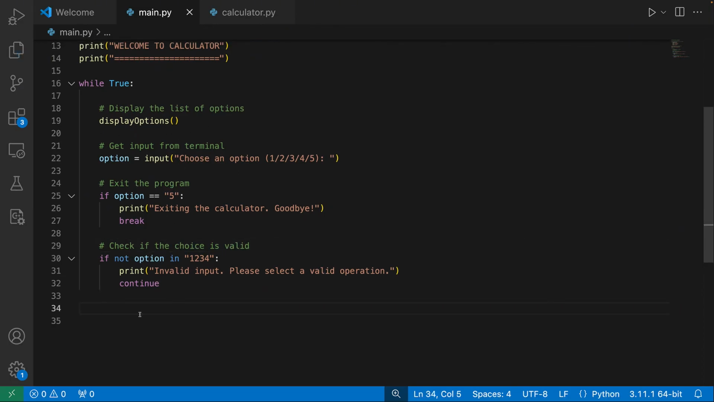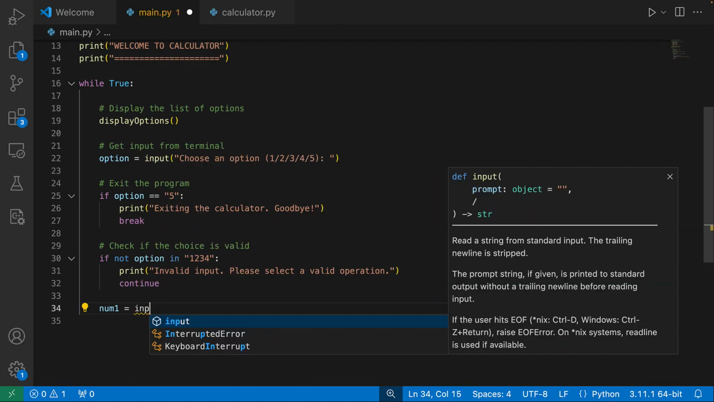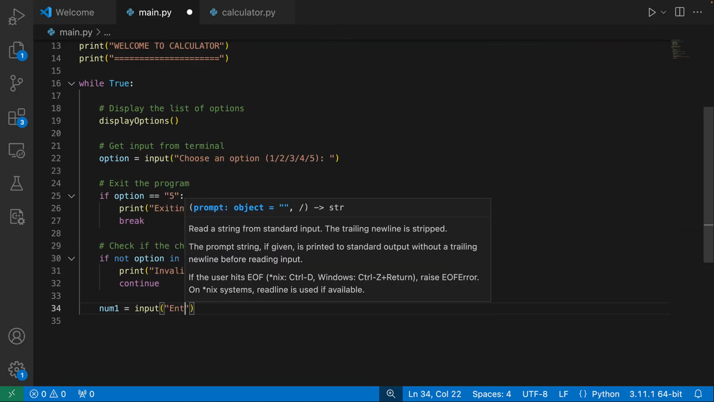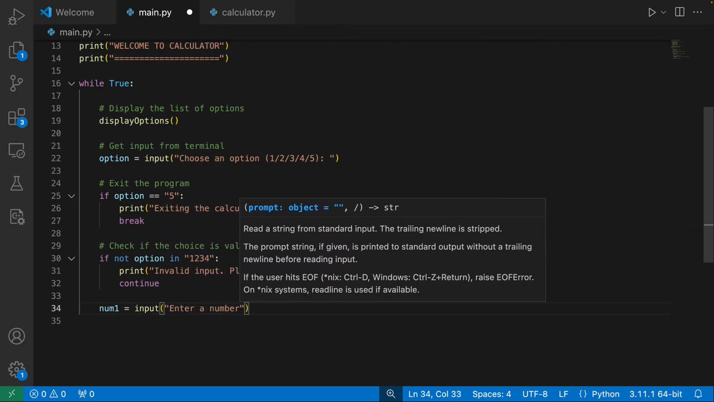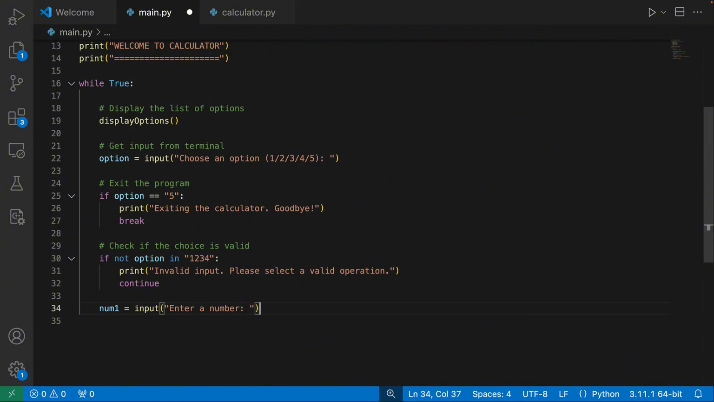Now once we have selected an operation, we need to ask the user to input numbers into our calculator. Otherwise, what's the point of having a calculator if we have no numbers to calculate? So what we're going to do is ask the user to enter a number. So we're going to do num1, and that's just going to be input, enter a number. Then we're going to ask the user to enter another number, and we're just going to call this number 2 right here. And now we have that.